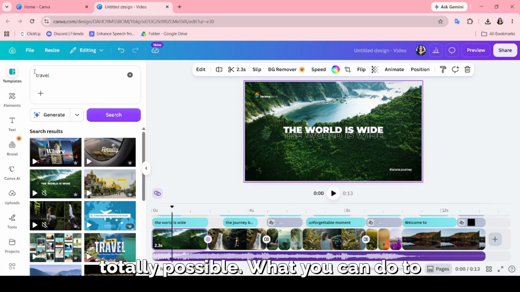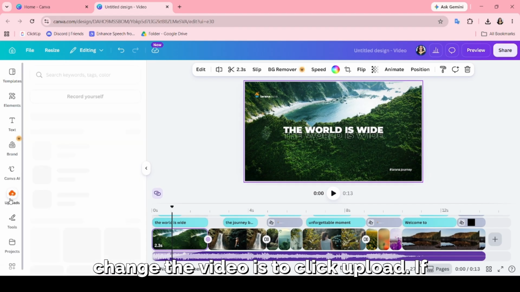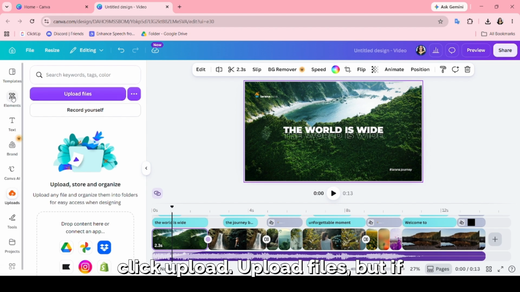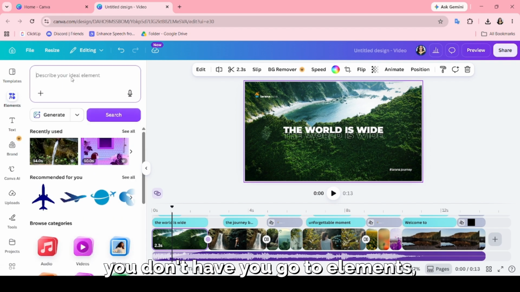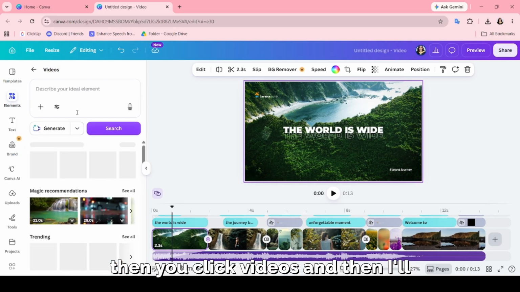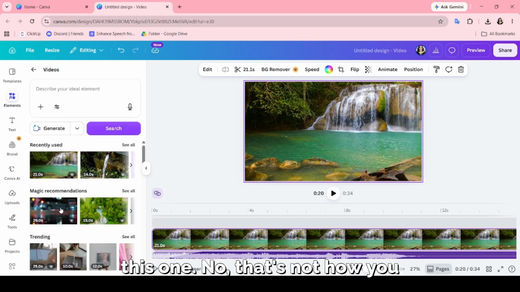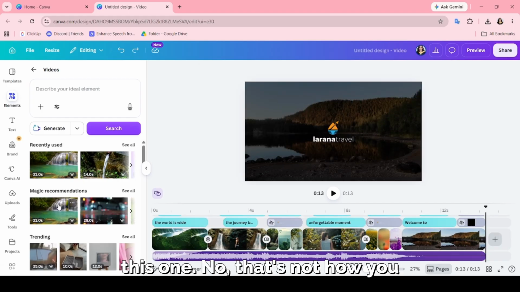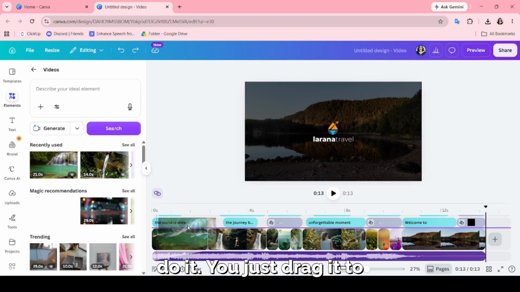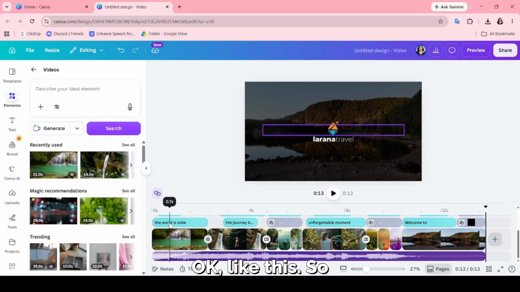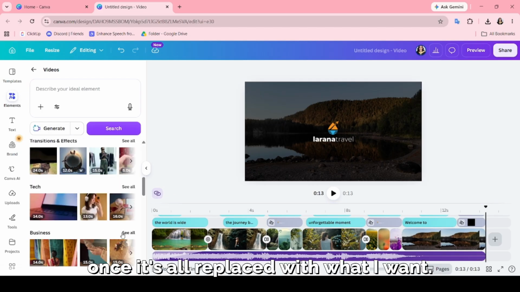What you can do to change the video is to click upload. If you have a video of your own, just click upload files. But if you don't have, you go to elements, then you click videos, then I'll say nature, and I'm gonna choose this one. No, that's not how you do it. You just drag it to the video you want to replace. Okay, like this.